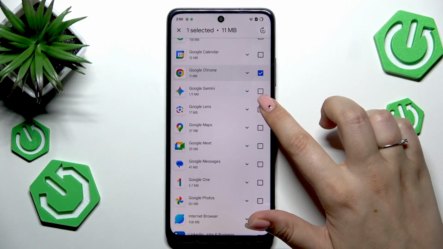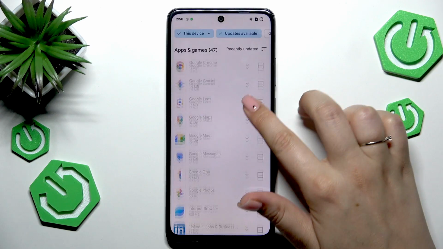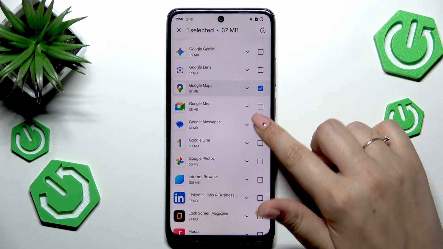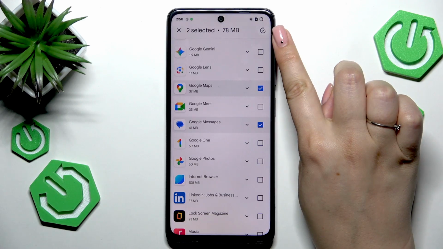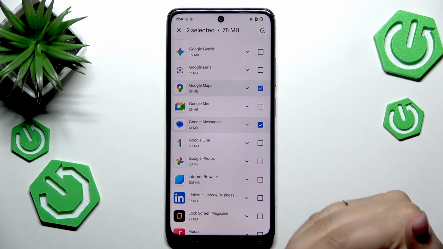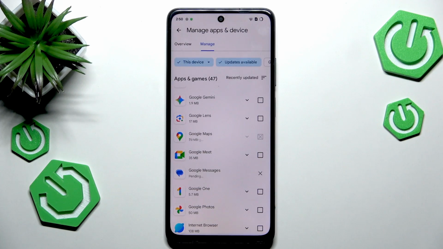So I'll choose maybe Chrome, or maybe not. Maybe Maps and Messages, and then tap on this update icon. Of course, if you wish to, you can mark all of those apps. So let's tap on Update, and now your device will download the updates, and after that they will be successfully installed and automatically updated.